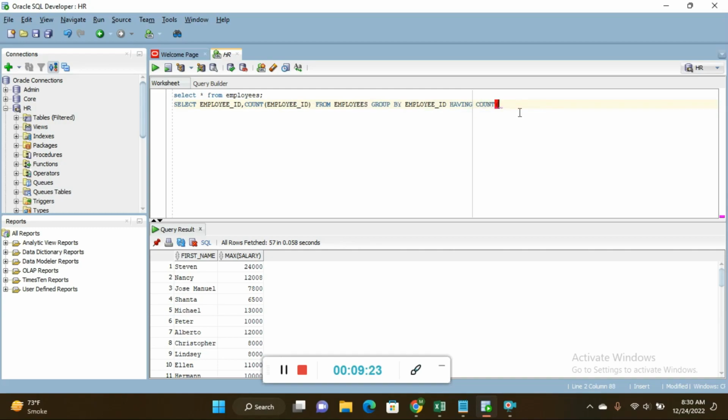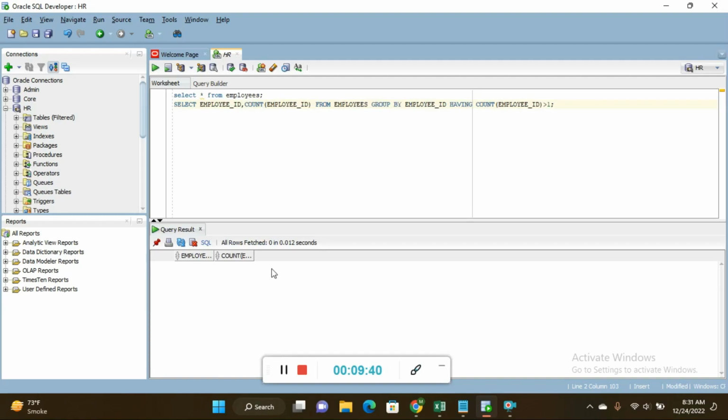Count of employee_id greater than 1. Okay, if you press Ctrl+Enter, it will not display any records because the table does not contain any duplicate records. But we learned here how to use the HAVING clause on aggregate functions.